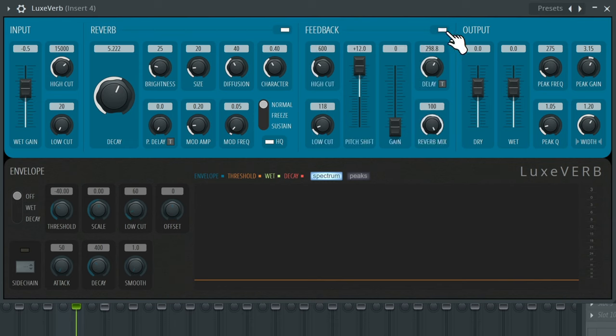And we can use this for decay as well as wet. So now the sidechain will be affecting this decay dial. Remember, we won't be able to hear this sidechain effect if the envelope is set to off. It will only work with wet or decay. Okay, so that's the sidechain feature for this LuxeVerb effect.